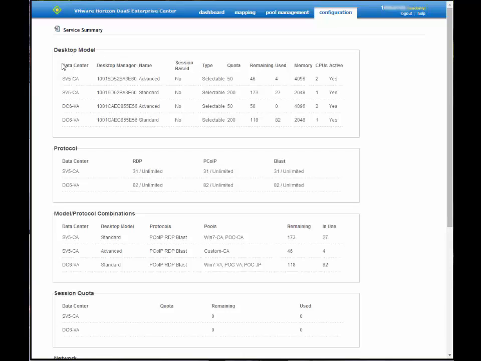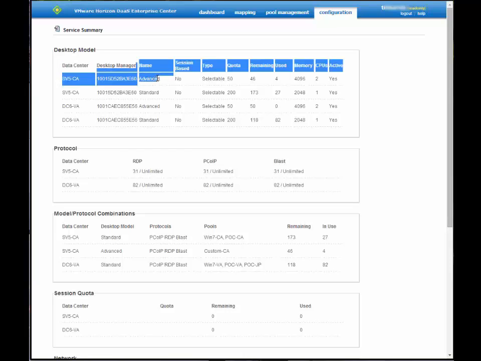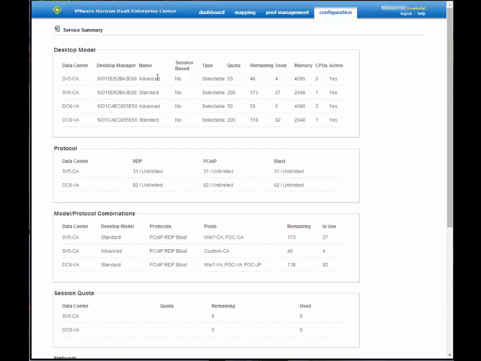So as you see here, it gives you what data center that you're in. Here are some of the different data centers, and this is a demo environment that we have. You're also going to see the type of particular DaaS desktops that you have, either advanced or standard. Those are your two options.